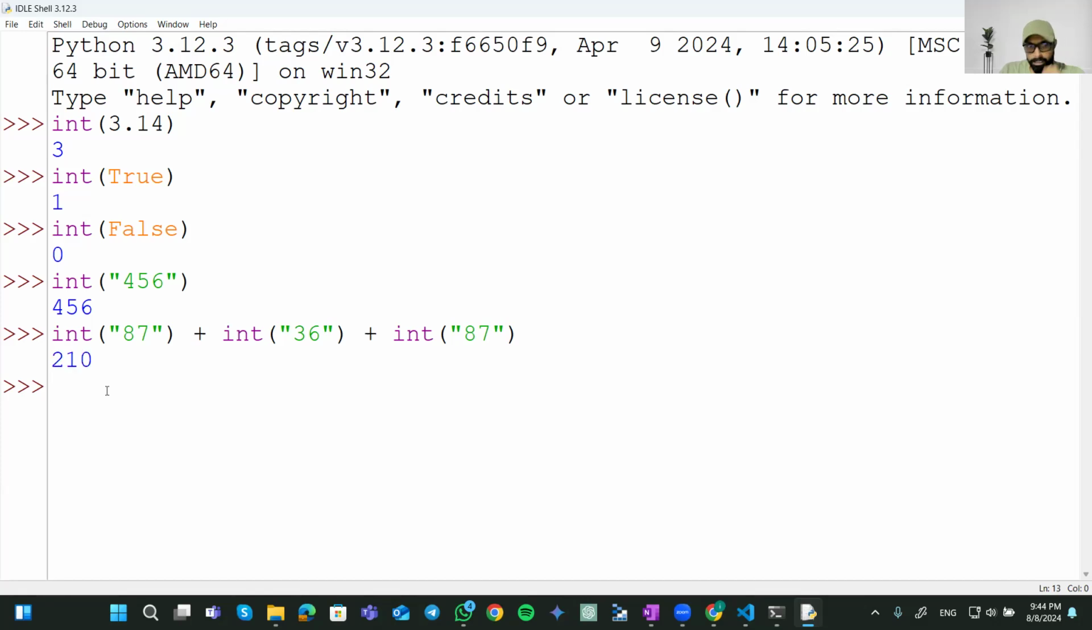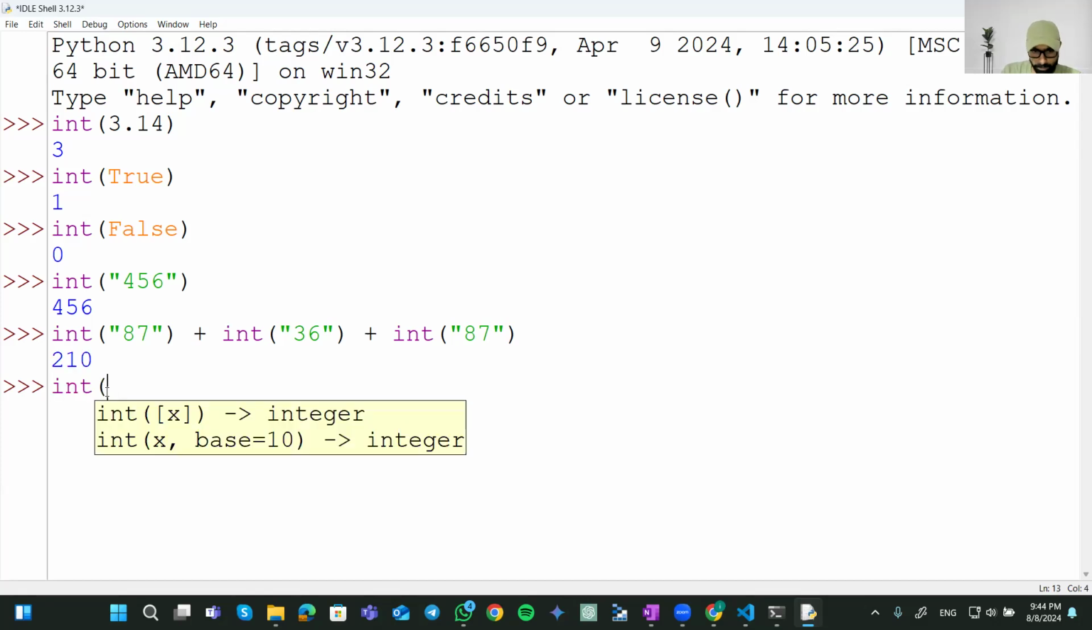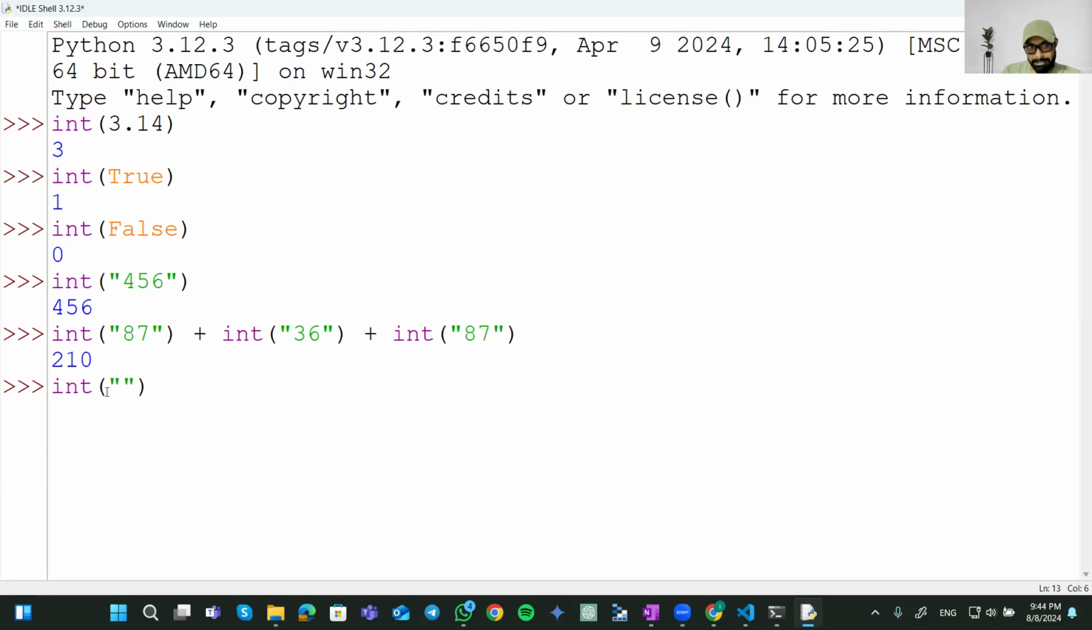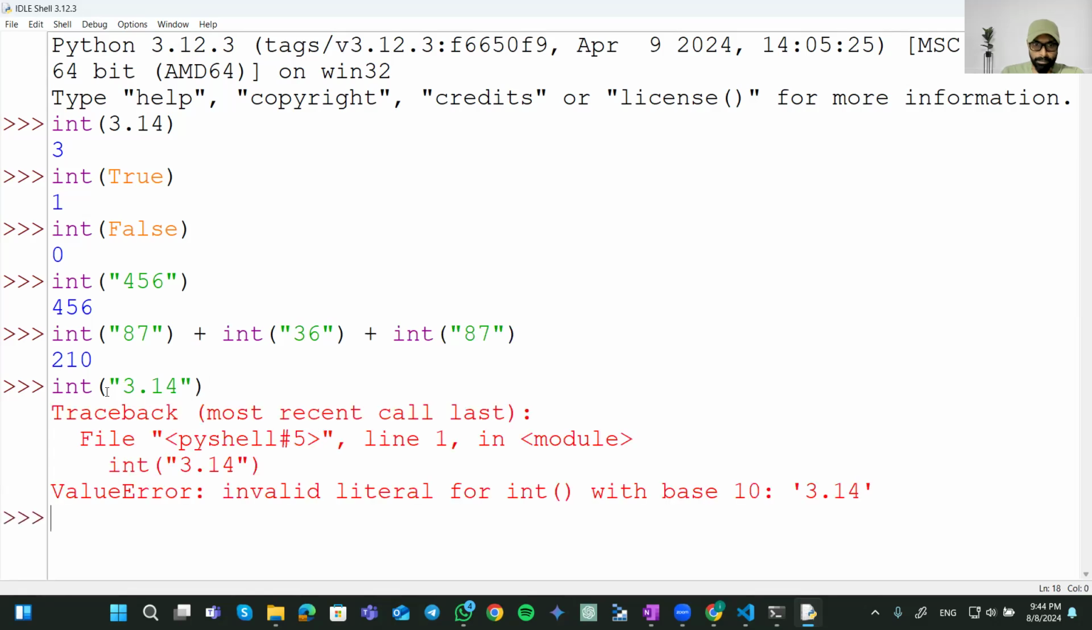But let's say I'm trying to convert a string floating point into an integer. Okay, I'm trying to convert a string floating point into an integer. So let's see what's going to happen. We are getting some error. We are getting some error. It's again saying invalid literal.